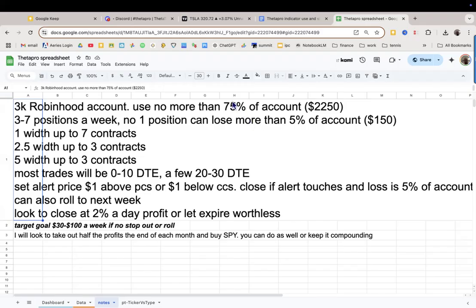I'm not going to use any more than 75% of my account. So when I'm first starting out, it's going to be at $2,250. I'll leave the other $750 in just cash, just in case I need to roll or manage any of these. We'll look at 3 to 7 or so positions a week, depending on how much time I have available. I don't want any one position to lose more than 5% of my account. So 5% of 3,000 is $150.